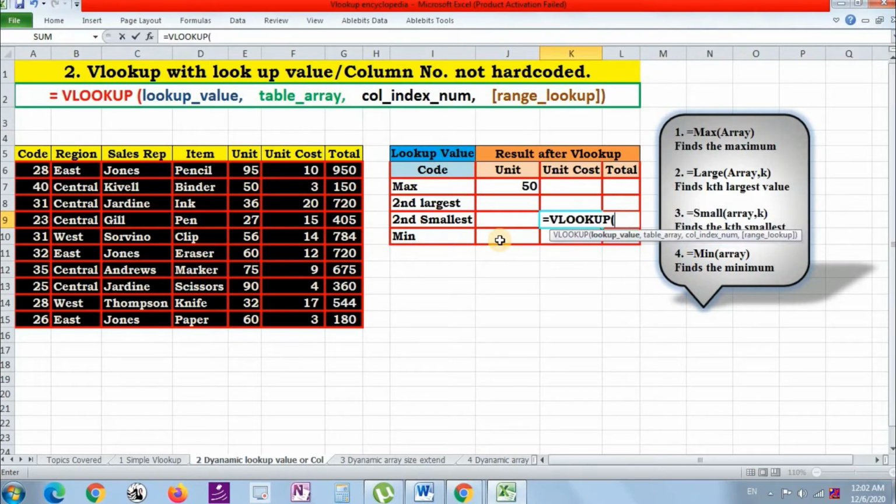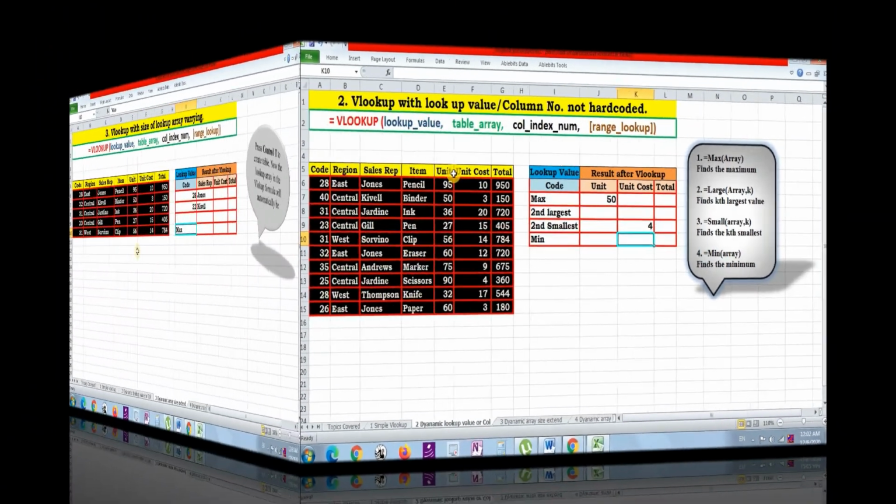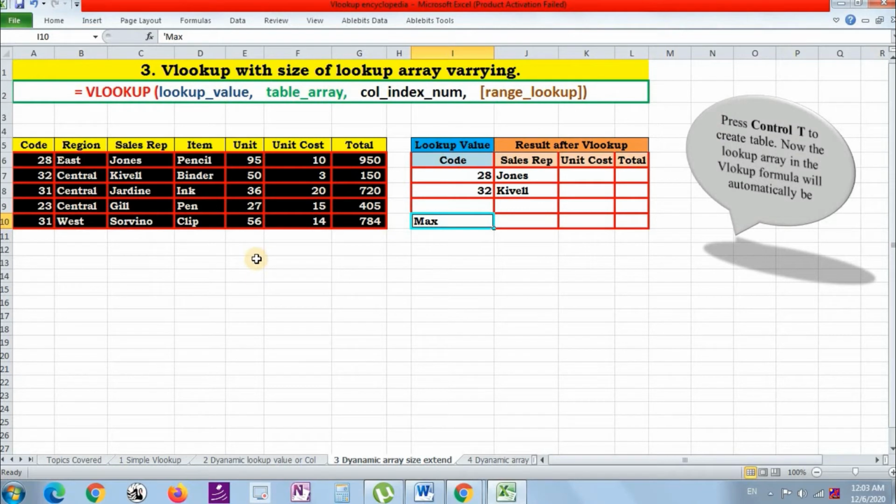Similarly, if I want to return the unit cost for the second smallest code, so this time again apply VLOOKUP. Lookup value will be second smallest, so I will be using small function. My array will be this one, second smallest, so 2. This gives me the second smallest lookup value. Now the array, I have to return unit cost, so 1, 2, 3, 4, 5, 6. 6, exact match, enter. We saw how we can keep our lookup value dynamic depending on some condition.